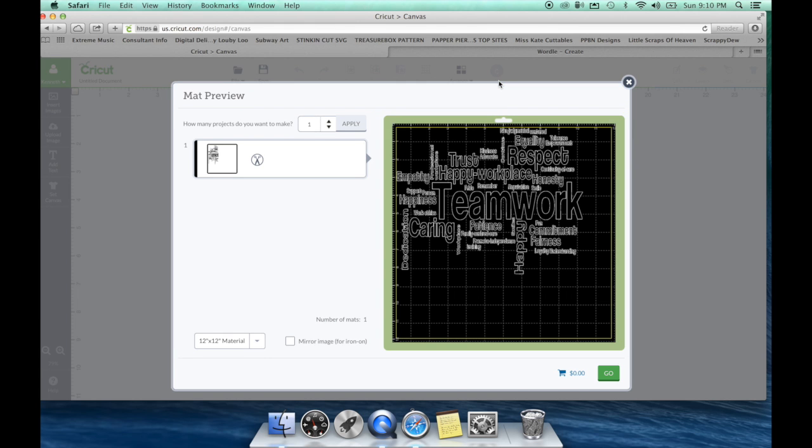There's my subway art. So I'm ready to cut this in vinyl. I'm going to cut it in vinyl and then obviously spend a lot of time weeding. That will take up my time. But as you can see, it's a quick and easy way to make custom subway art for free in Design Space.